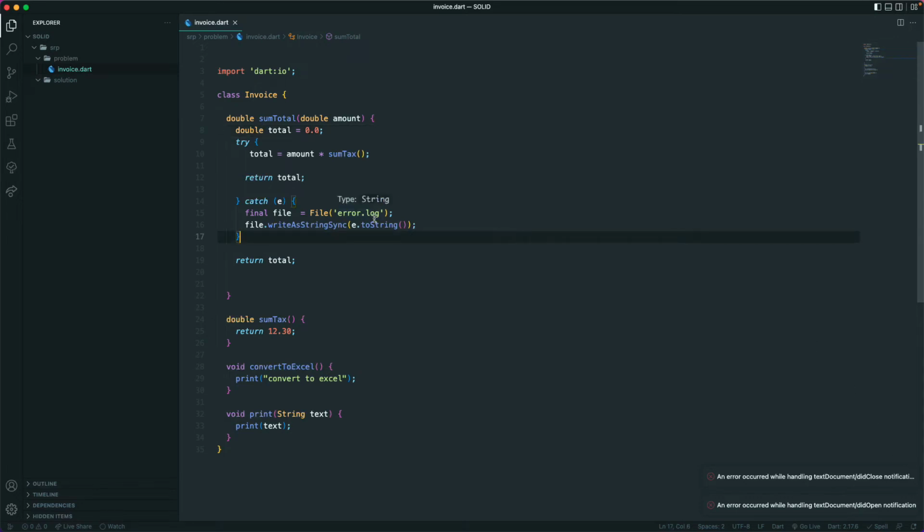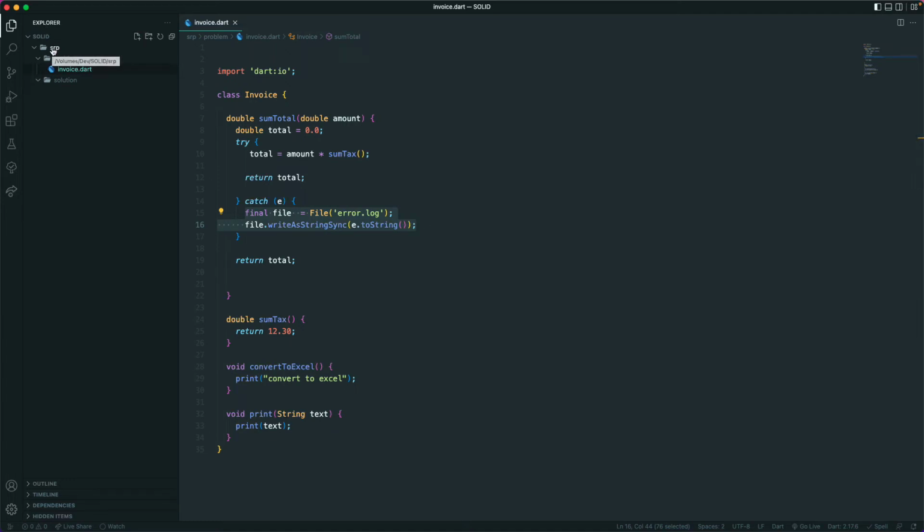Now if you take a look into this class, what are the things where you can find an issue? We have one invoice class, and it has a function to sum the subtotal, sum the total. It has a function to sum the tax. It has a function to convert to Excel, and also a function to print, and it's also logging over here. If you follow the single responsibility principle, we saw that a class, module or function should have only one responsibility, or one reason to change.